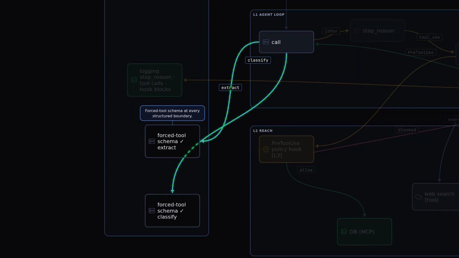Prompts, plain. At every structured output boundary, extract, classify, stamp a forced tool schema. Boundaries are schema-forced, never free-form JSON in a string.